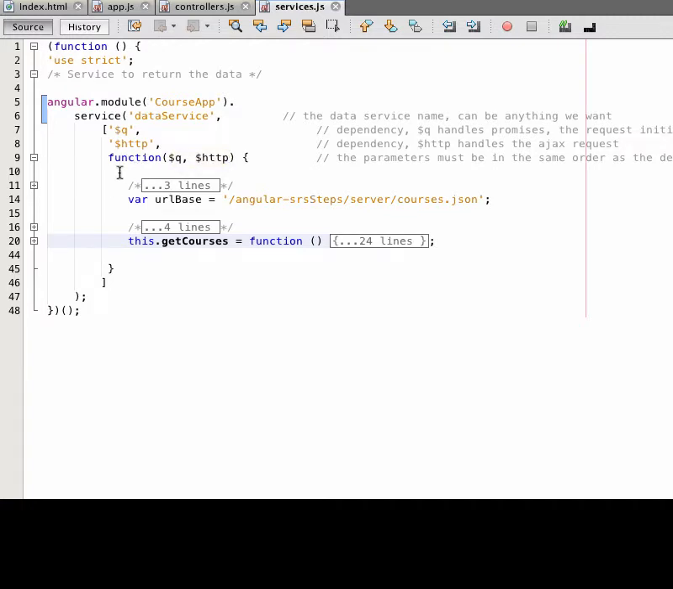Inside this function, I've set up a simple variable I'm calling urlBase, which points to a particular JSON file on the hard disk. Ultimately, that will be replaced with a PHP file, which will actually look up things in a database and return courses. But for the time being, I'm just putting the courses in an external file, which is at least one stage better than having them embedded inside the controller itself. And then also inside this function, being the service, I've got a function called getCourses, which is going to retrieve that data in some way, shape or form.